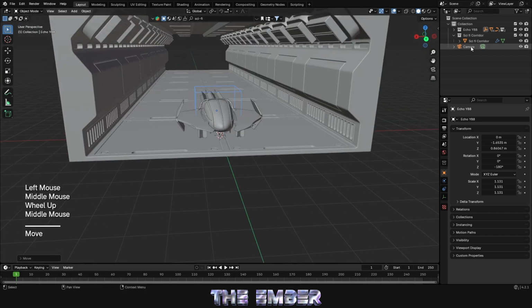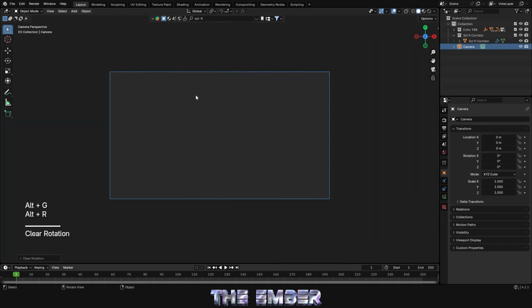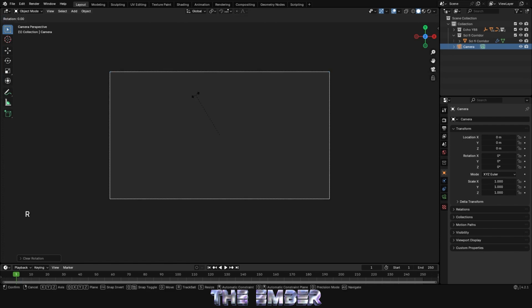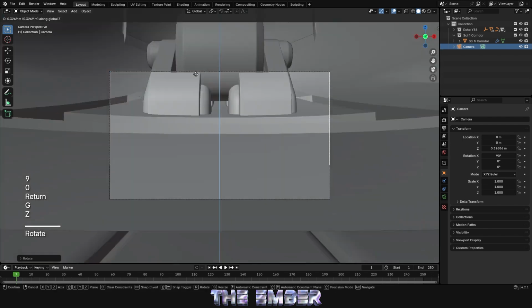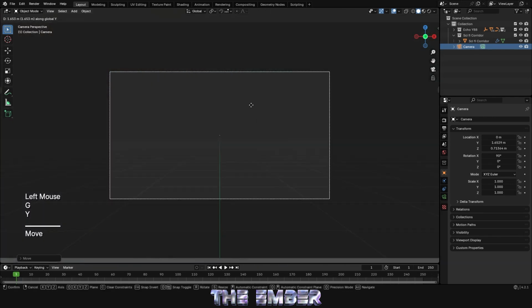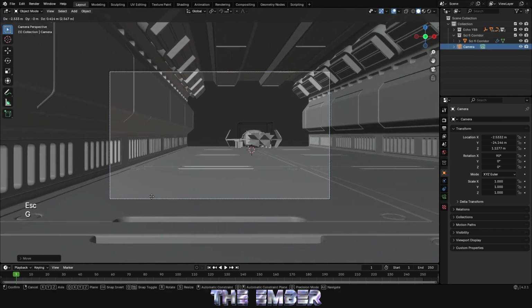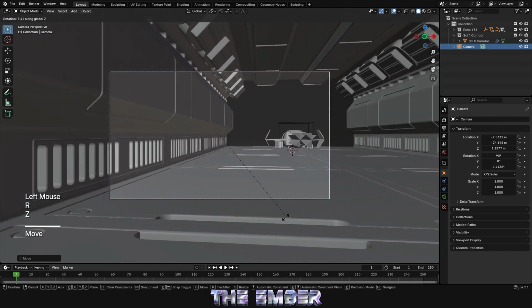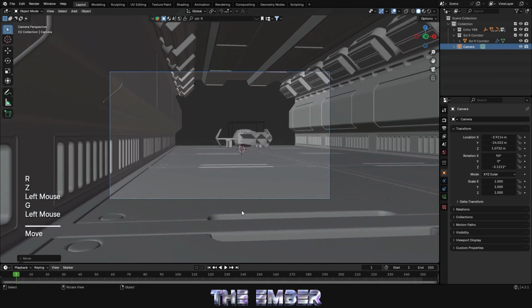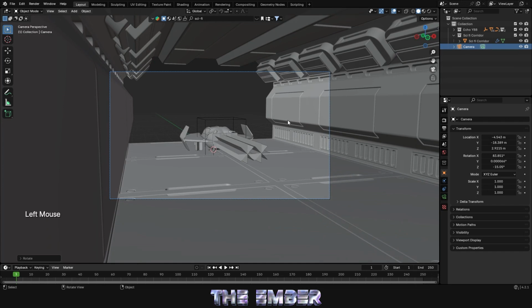And now I'm going to go to camera view by clicking this camera button over here. With the camera selected, I'm going to press Alt G and Alt R. That resets the rotation and the location. Now I'm going to press R X 90 and G Z. Move this up. Then G Y, and I'll move this backwards. Now I'm going to position this in a spot that I like, just by rotating and moving with R and G. Somewhere like that looks pretty good.